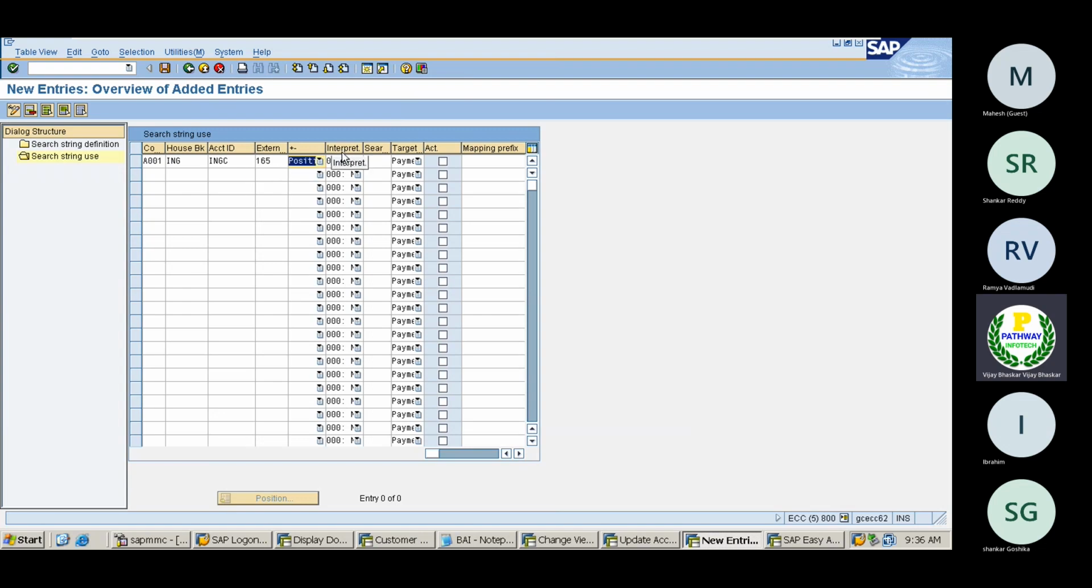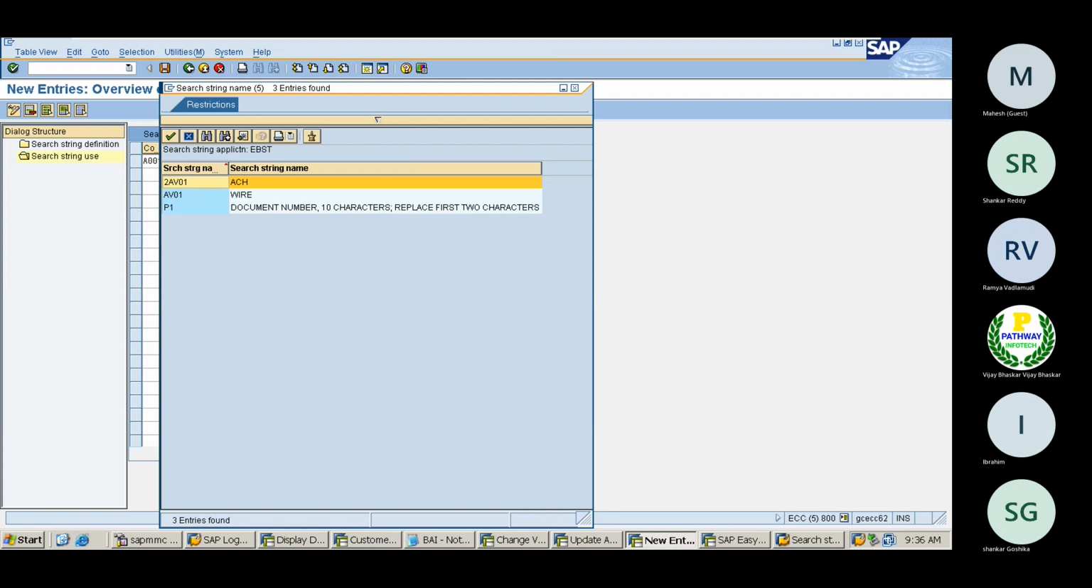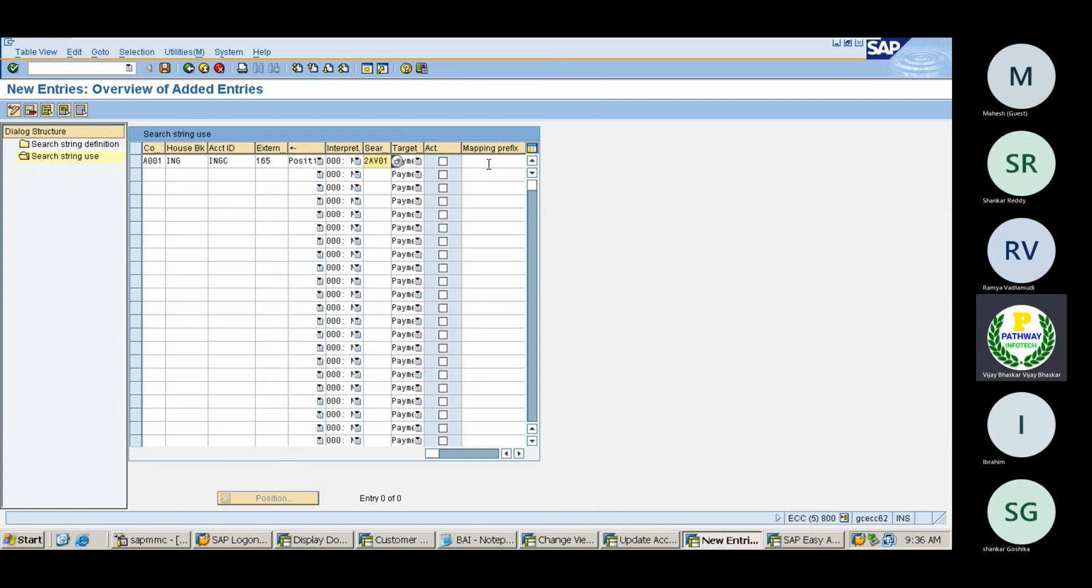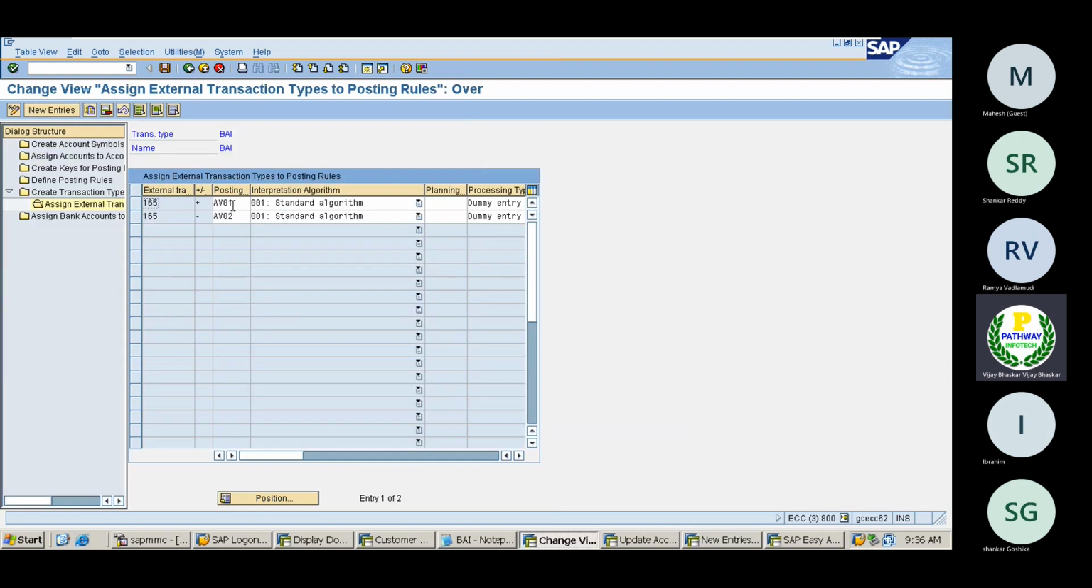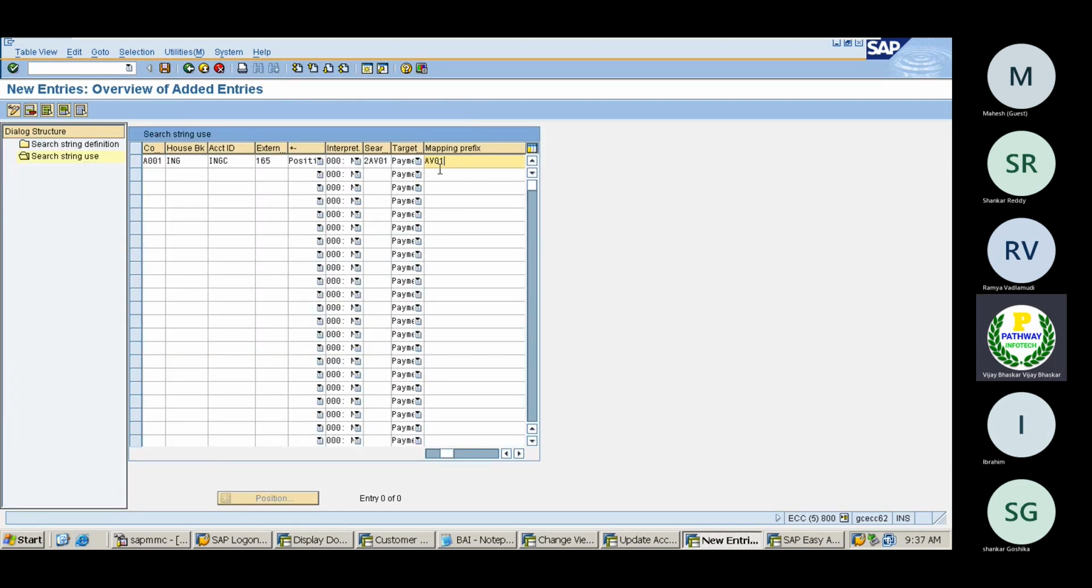With this combination, what is the search string? The search string I have defined is ACH. ACH needs to be identified. Then what is the mapping prefix here? The system needs to identify the posting rule, which I have configured as AV01. I have given the AV01 prefix here. Then enter, and activate this string.